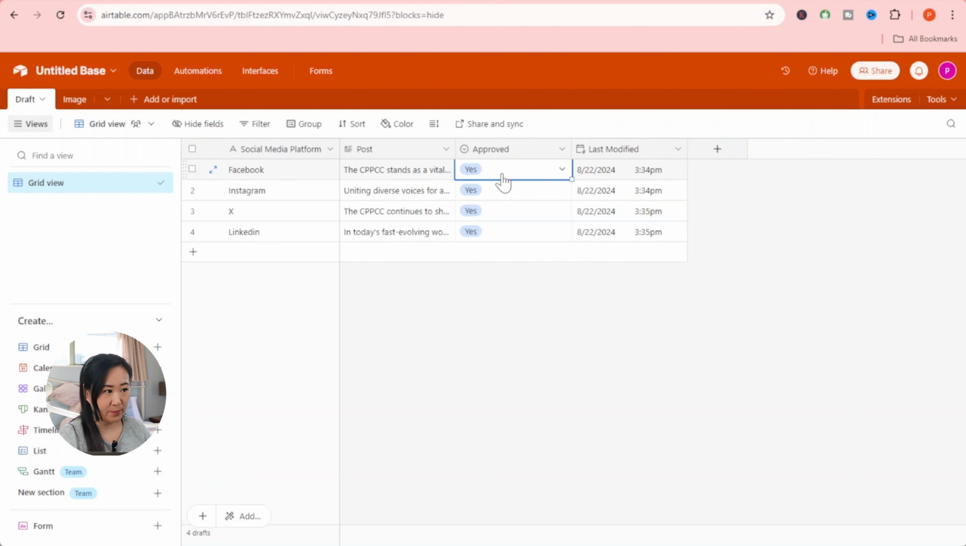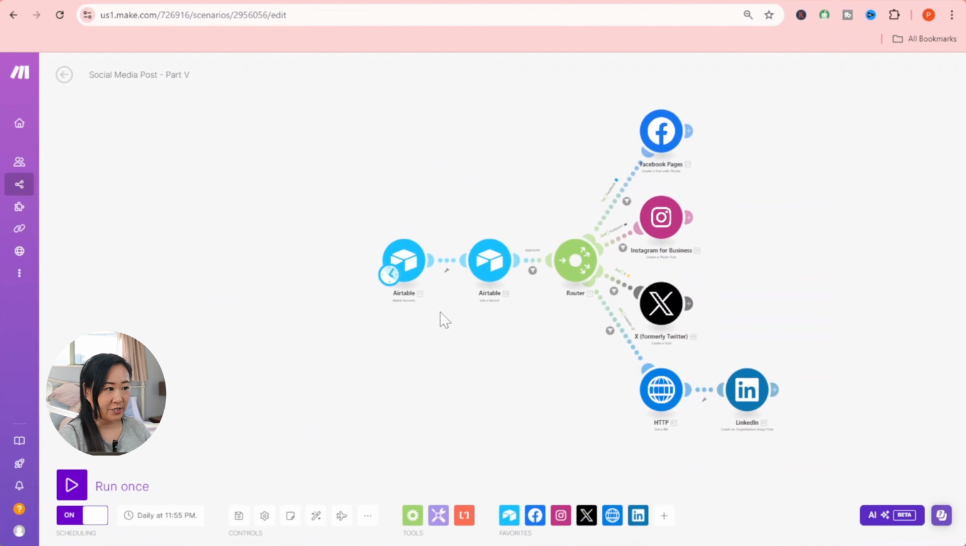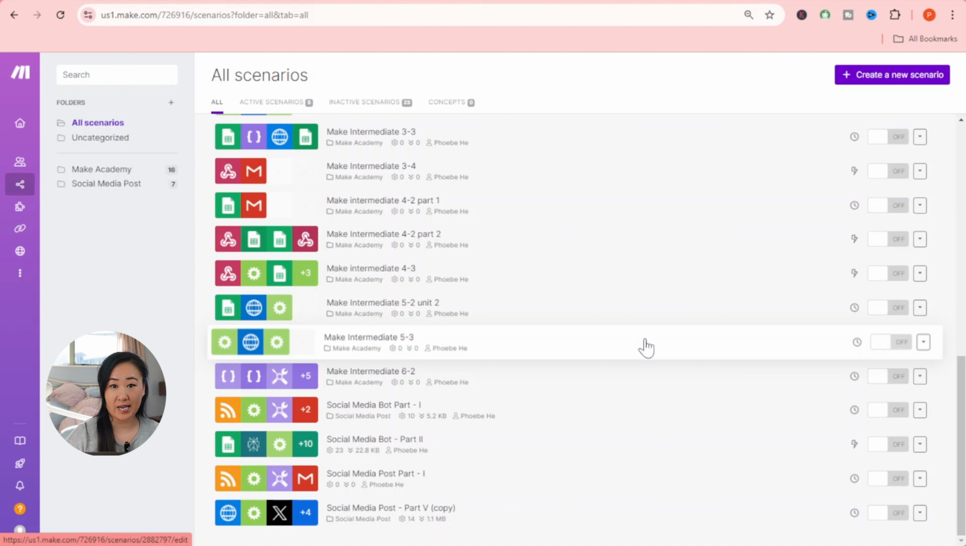If you're happy with the post, you just change the status to yes. The last one, because it's not an instant trigger, is Watch Records, so you have to run it at a certain time frame or frequency. I set it up at 11:55 p.m. local time. Turn it on, set your timer. Once it's approved, you're just waiting for 11:55 for the Airtable to pick up all the records, all the drafts and the image URL, and start posting. So that's the entire process and how to use Make to post social media posts automatically without having to spend hours on it.